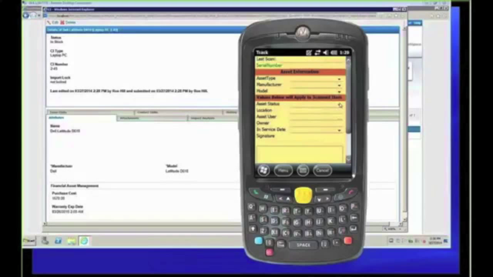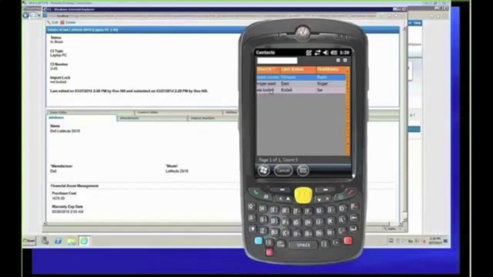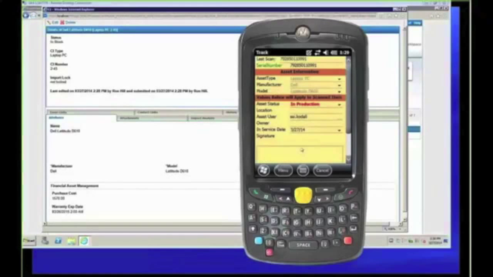So at that point, we can just simply bring up the track module, and then if we were to scan a device, it recaps the information that was already populated. So at this point, we can now change the status from in stock to in production. We could identify the user that it's associated with. So in this case, maybe we want to assign this to Cy. So we're going to select him as the user of this asset.